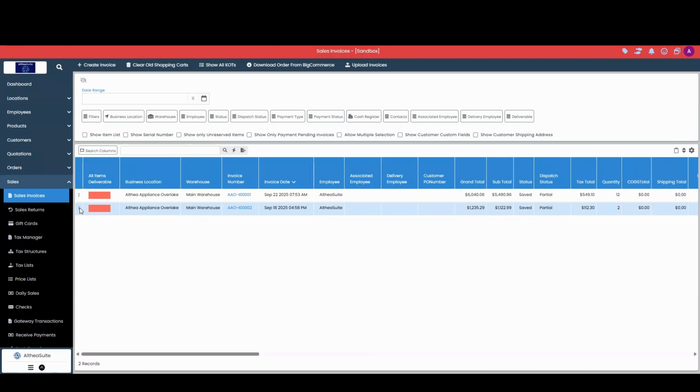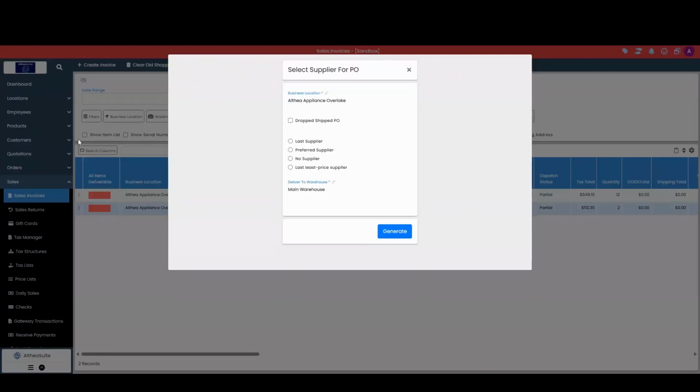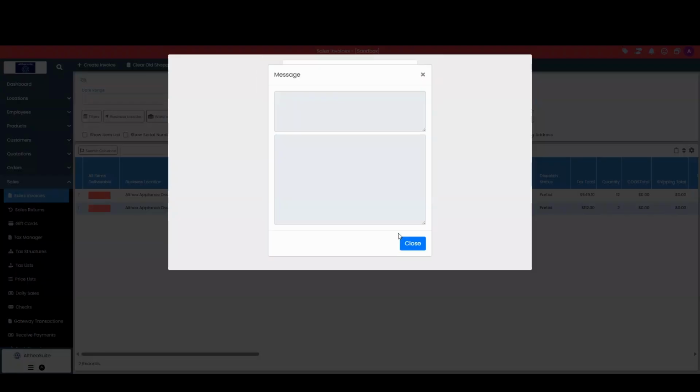So, context menu or three-dotted menu, and in there we have an option to create a backorder PO. We want to click that button once. Once this window pops up, you can choose last supplier, preferred supplier, or no supplier, which is a common one if you don't know what supplier you want to use. In this case, I'm going to choose preferred supplier because in my system my items are already labeled with their preferred suppliers. Once you have one of those options checked, we hit the generate button.